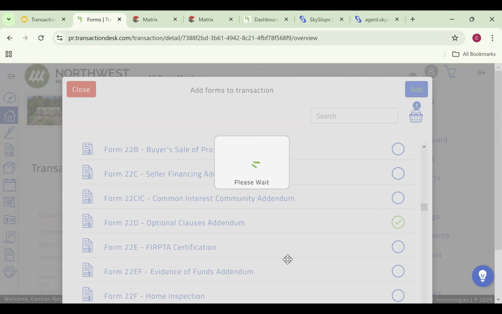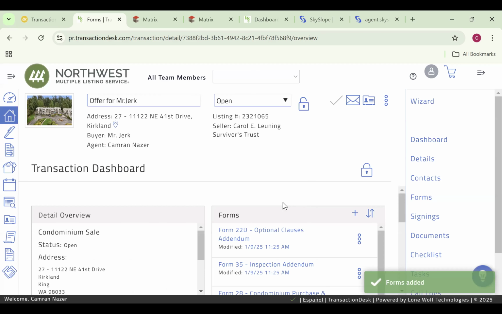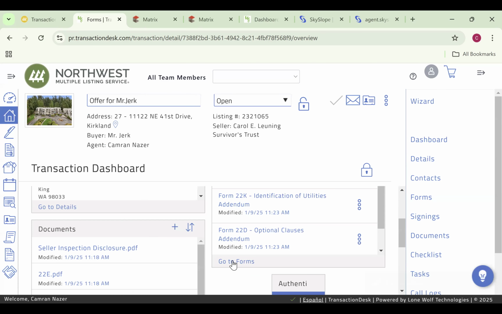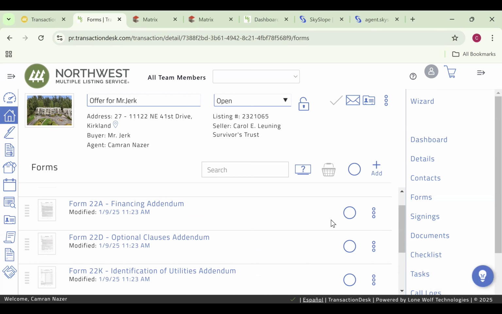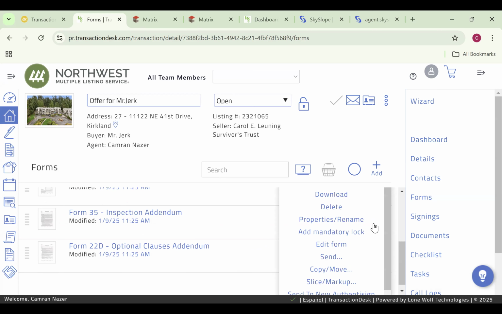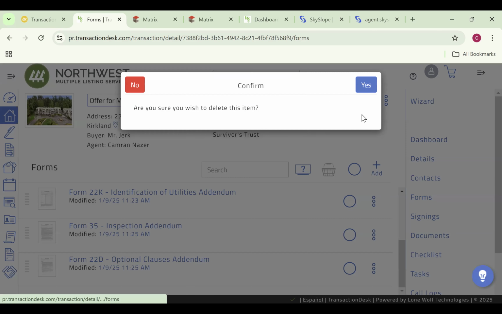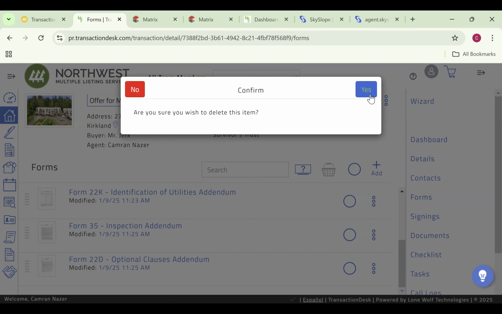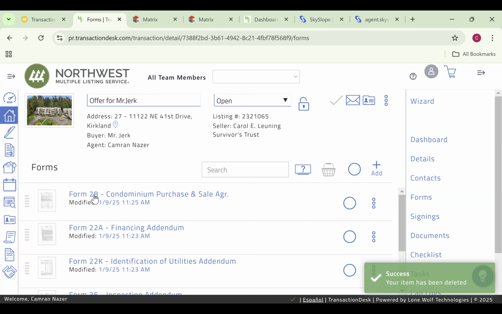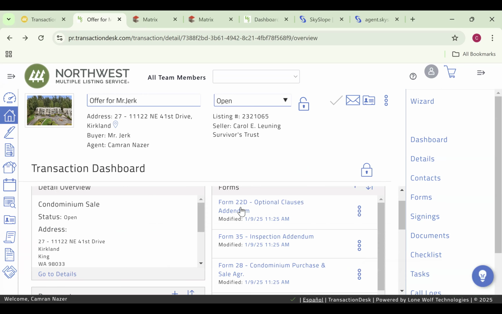All right, let's say maybe I decided I don't want a form. So I'll go to forms and then I can say, okay, he doesn't want the optional clause. He changed his mind. And I can click on these three buttons and I can go down and delete it. All right, and then I'll go back to my dashboard.